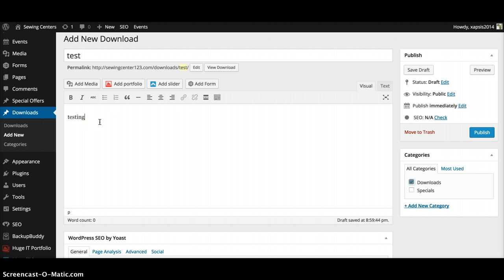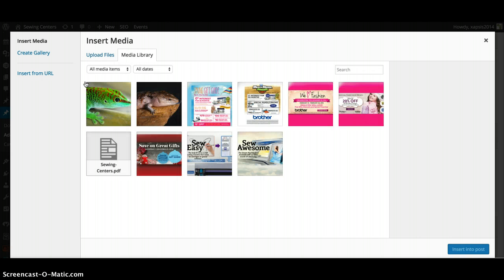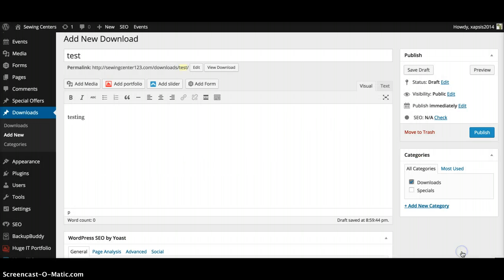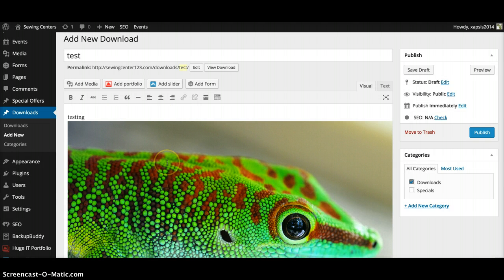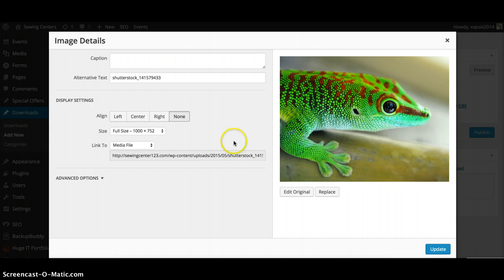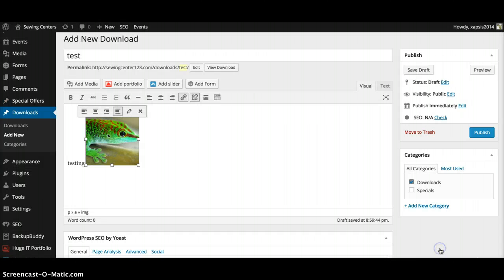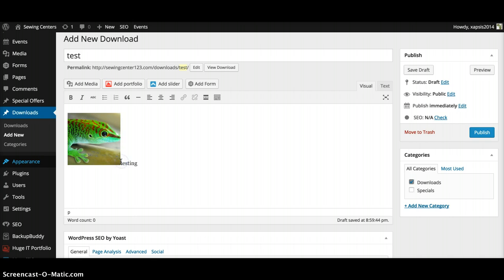In this description, you can do many things. You can add images. So if I want to add an image to this, I click add media, insert into post, and it'll put it in here. You can align it. You can edit this so it brings in a thumbnail size instead of the full image. You can move it to the other side of this text. There's a lot you have to kind of mess around with and see where it's at.